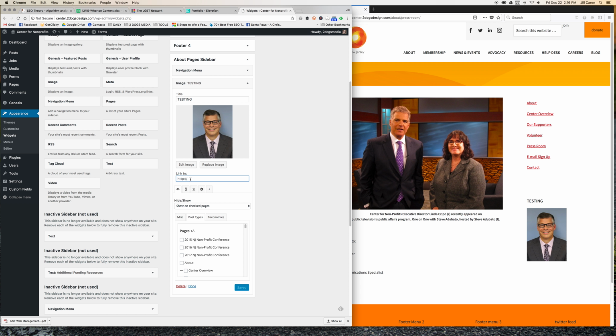For this one, you can do a link. So this image can link off-site or on-site, wherever you want it to go. To remove a widget, you just click delete.